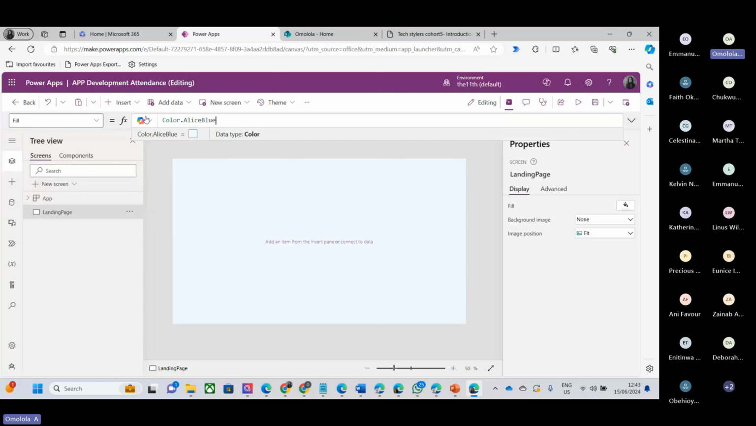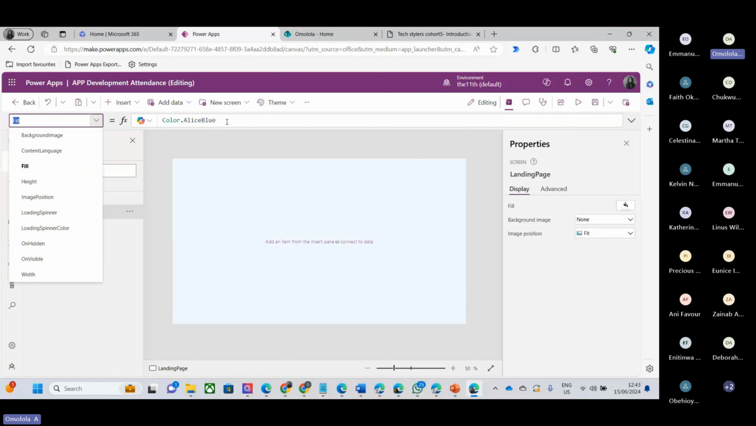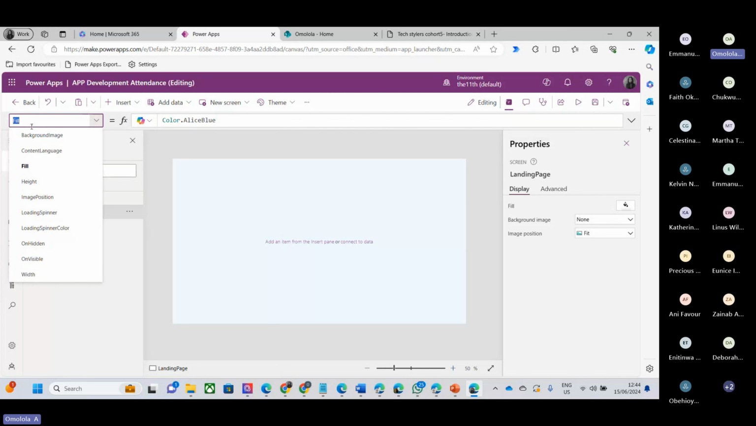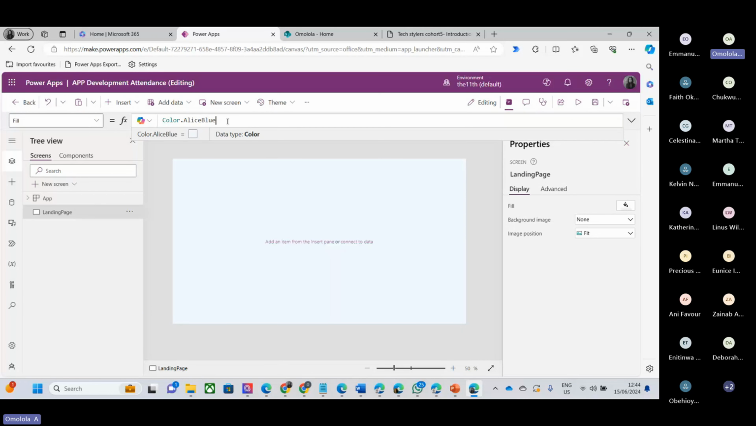What enabled us? Properties. What did we do? PowerFX. PowerFX is just like simple code, right? It can get very complex, but this is just a very simple PowerFX that I want to change my color. I come to my fill property and I type in color.AliceBlue, and it has given me a very mild blue.